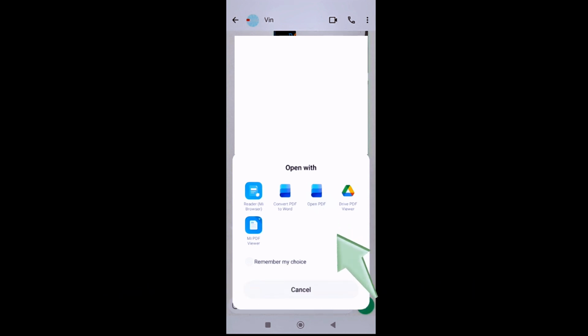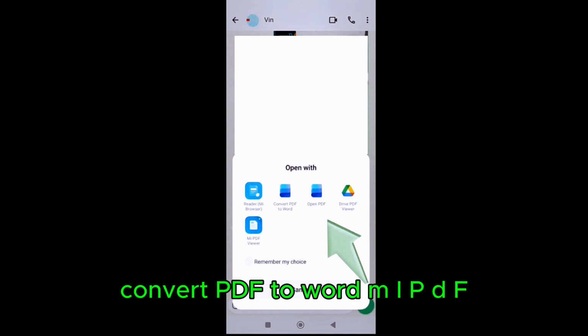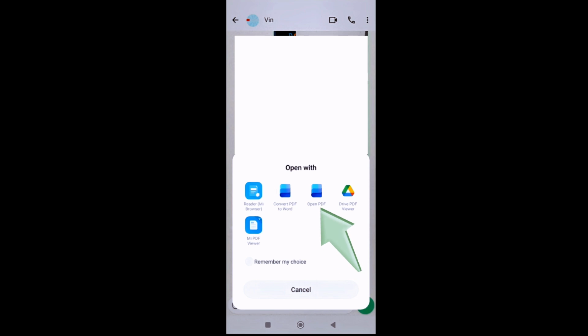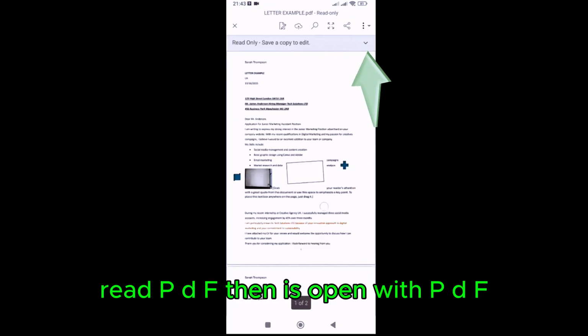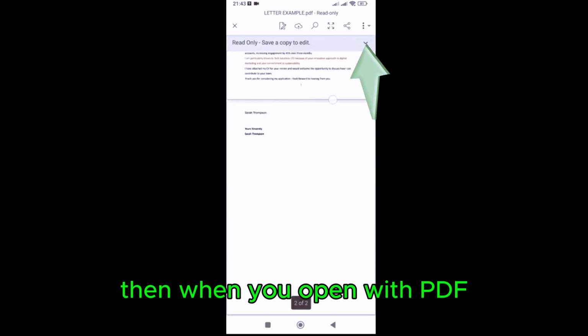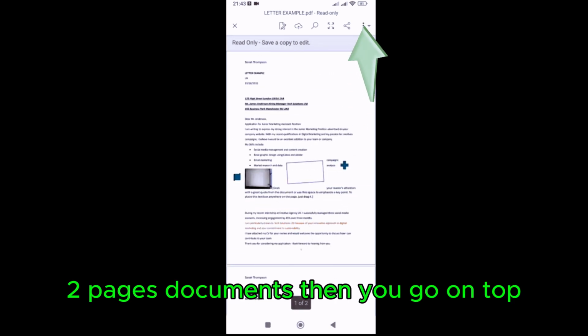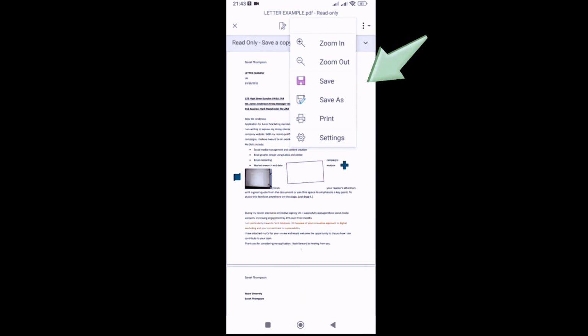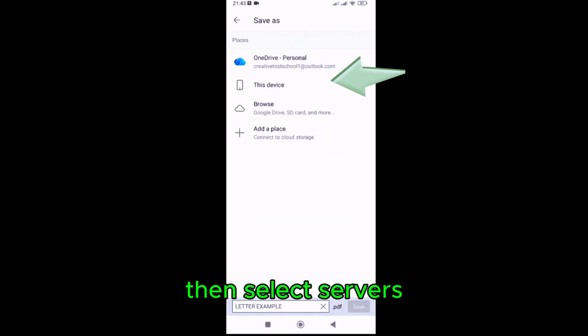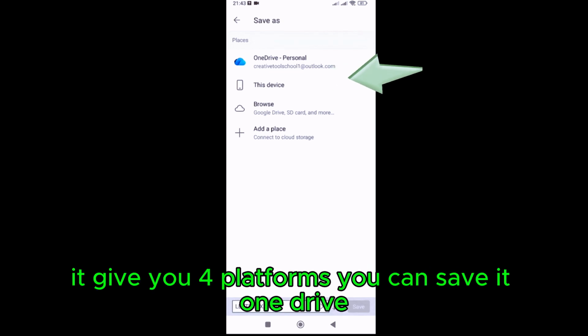So you have Drive, open with PDF, convert PDF to Word, MIPDF, read PDF, then it's open with PDF. Then when you open with PDF, you will see the document, 2 pages document. Then you go on top, select the three dots, then select Save As. It gives you 4 platforms.